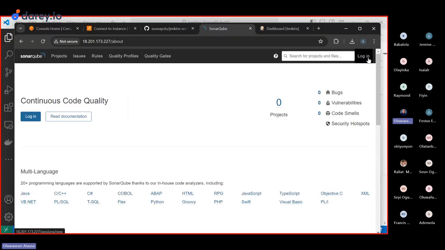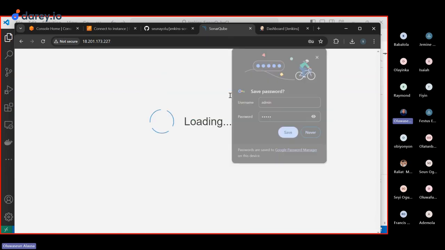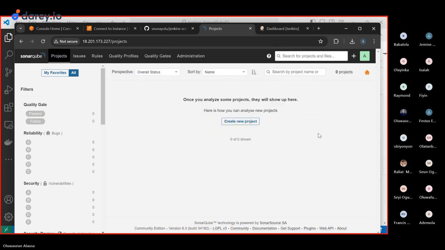So the SonarQube server is up. If you click on login, actually the username is just admin. That's the default username. You can change that, but for the purpose of our class, we'll just leave it as is. So this is the SonarQube dashboard. This is how it looks.